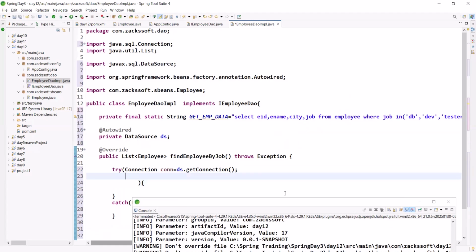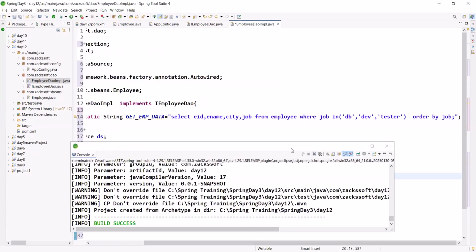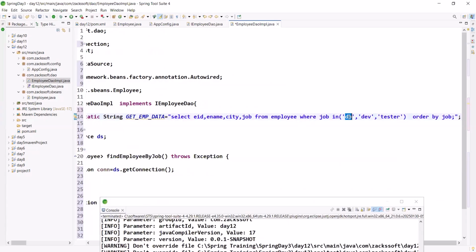So already we created the connection. What should be our next step? We need to create the statement object, right? So here I think it is recommended to pass this job type or this designation dynamically. So instead of this one, can I use a placeholder? Yes, dynamically. I know this concept.